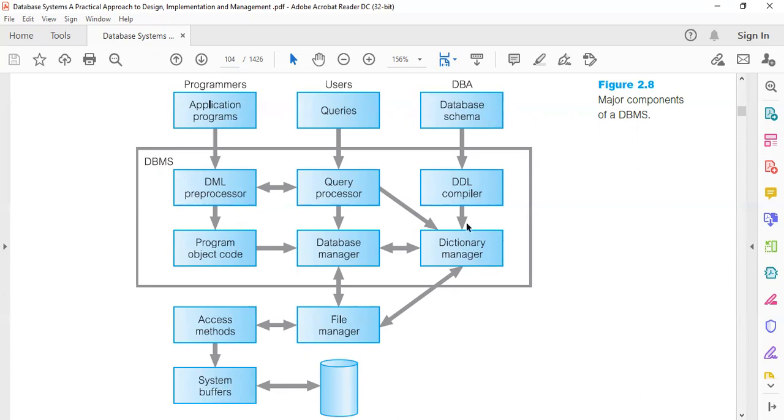So the DBMS generally has six components which will make it up. One, we have the DML preprocessor, that is a data manipulation language preprocessor. We're going to look at it more, what it does. You also have the query processor. We have the DDL compiler, or data definition language compiler.